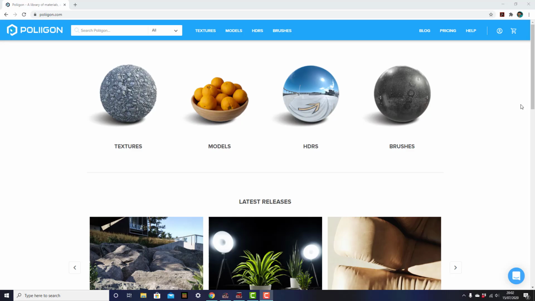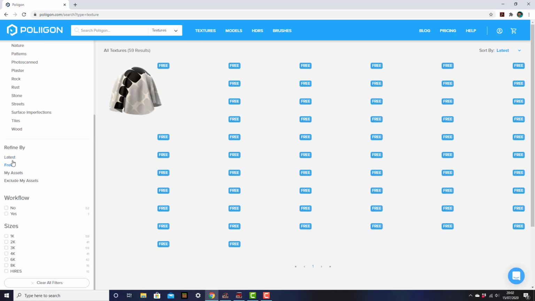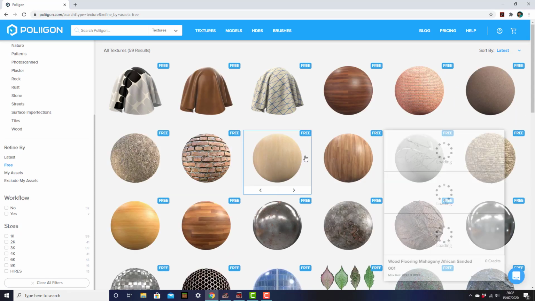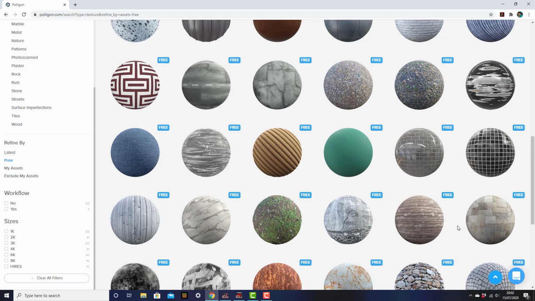The textures I used for this tutorial I got from Poliigon, which is a website that has a lot of really good textures, and they have many free ones as well. If you get a subscription, you can pay for them and get many others as well, but I use the free ones and they are very good quality. So just go to textures, then go to free, and then you will see all of these textures which are completely free to use, and then you can just download them.